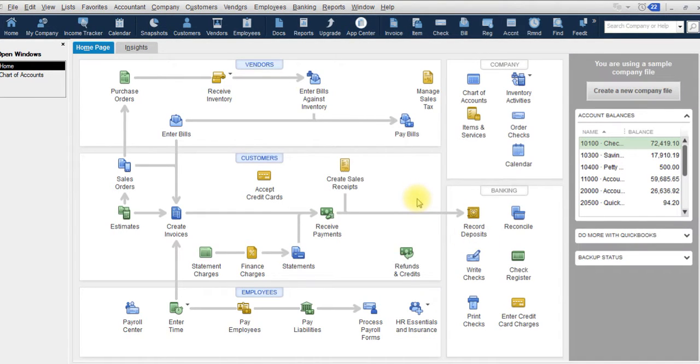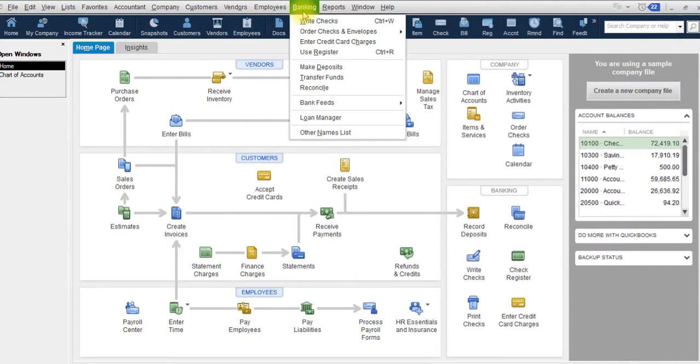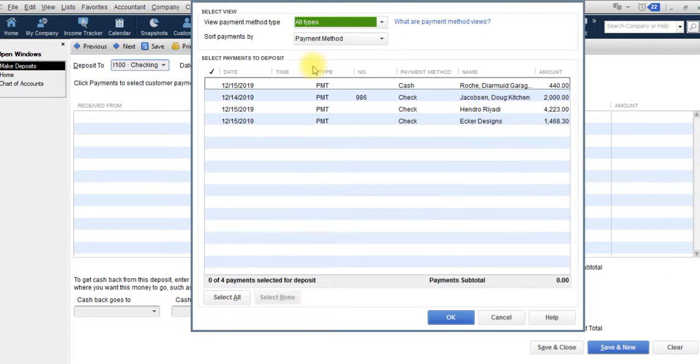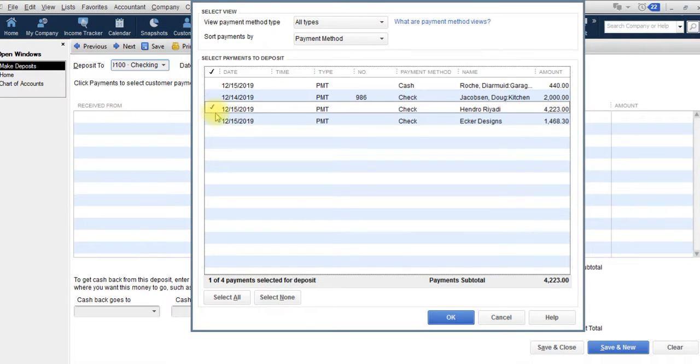Now, let's say it's a day or two or five days later, and we're going to take those two payments and deposit them into the bank account. How we do that: you could just go to Record Deposits here, or you can come up here and say Make Deposits, either one. When we do that, this little pop-up opens up, and in our little world here, we actually have four payments, but let's just say we're going to skip two of them for now. We're just going to deposit these two checks right here.